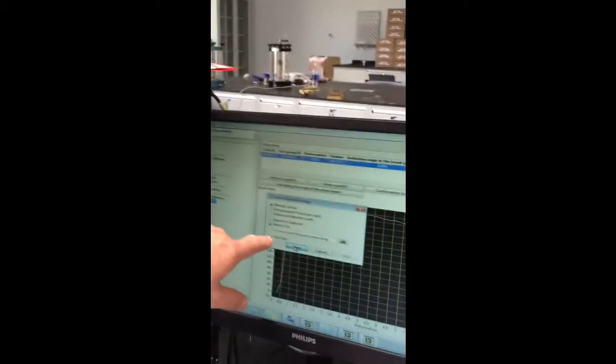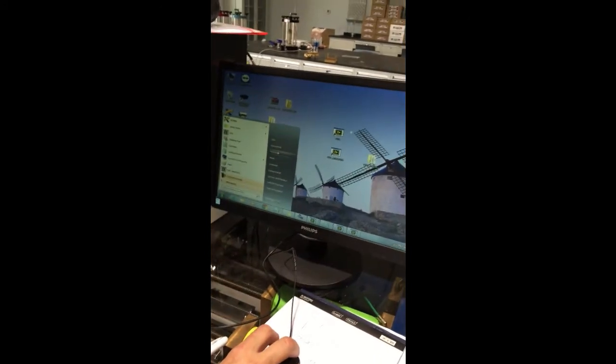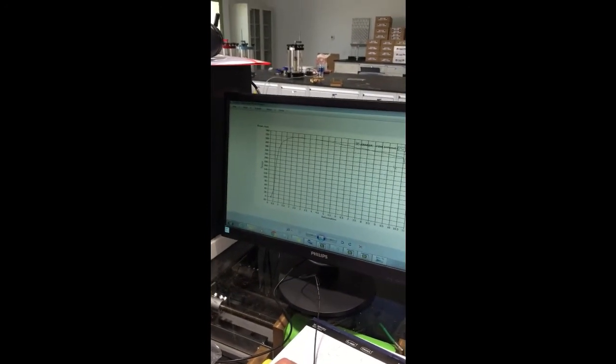Well, I can hide this grid or not. Have to be pictures. Great.